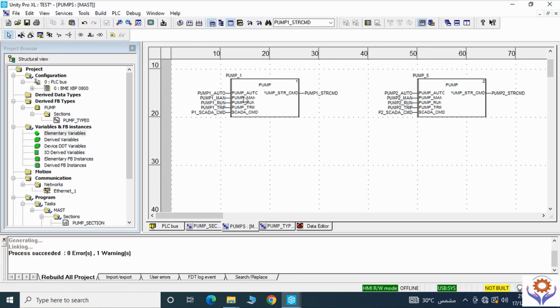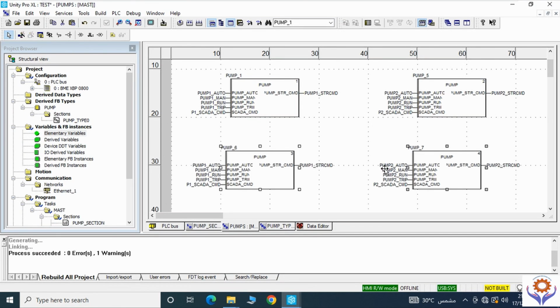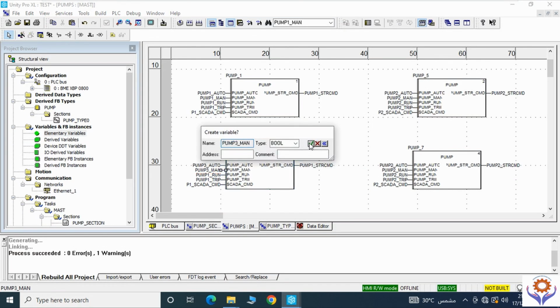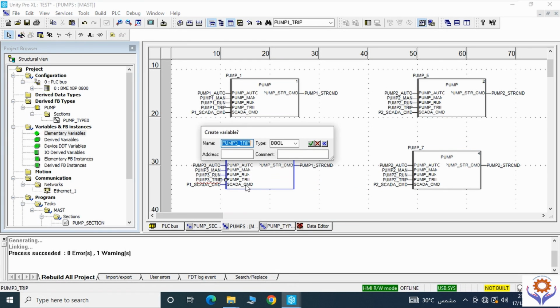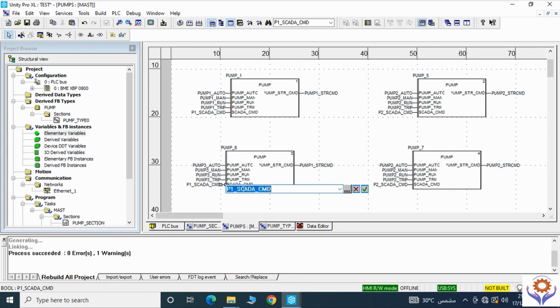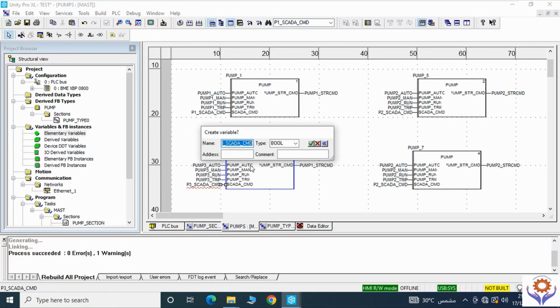And you can add one more for pump 3, or you can copy both and add this block here. Add pump 3: pump 3 auto, pump 3 manual, pump 3 run, pump 3 trip, pump 3 SCADA, pump 3 start command.